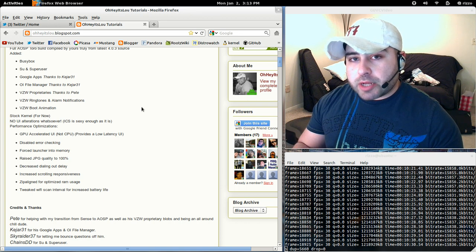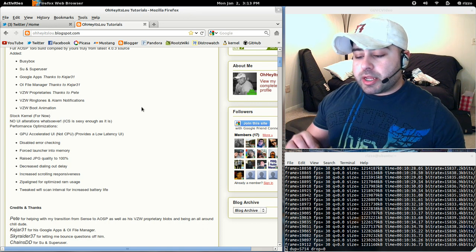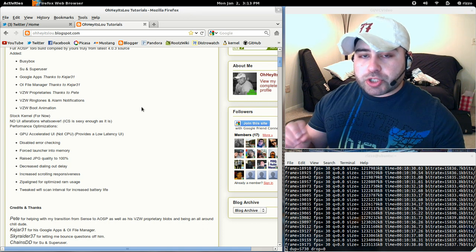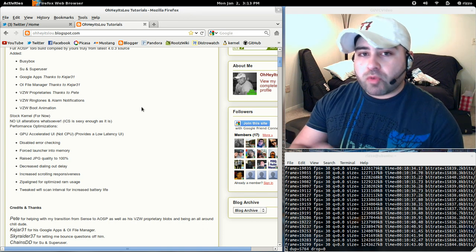That's what you're going to get with this ROM. Things that you won't find with this ROM are experimental features, both on a kernel level or on a ROM level. My goal is to always strive for stability. I want this to be a daily driver.